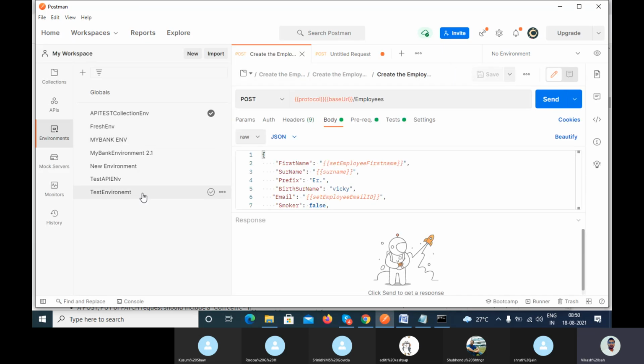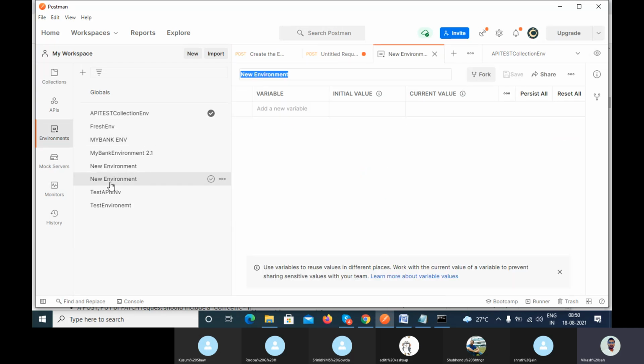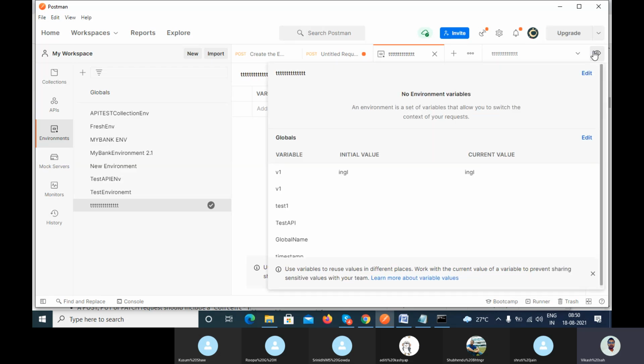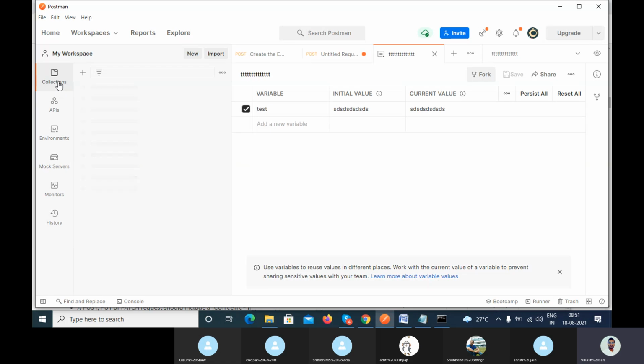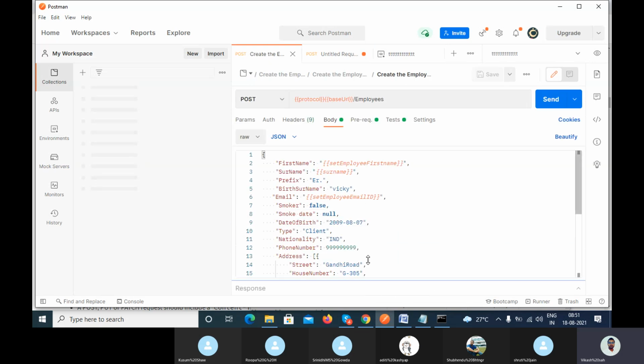Let's try to check. We are going to create one variable environment. A new environment gets created, and I put the environment name, and we will select that environment and click on edit. Suppose I'm adding test2, and the value is 1, something like that. I save it, and then go to the collection level.